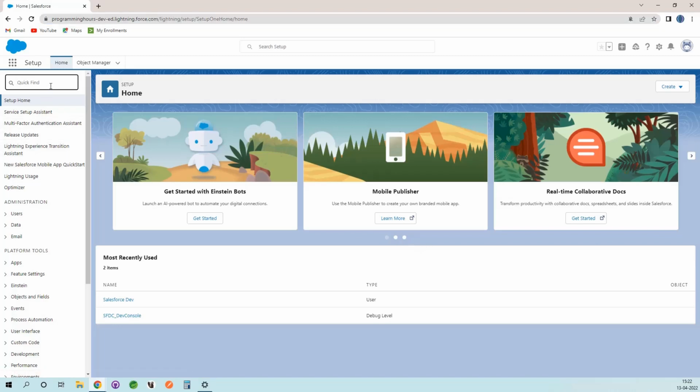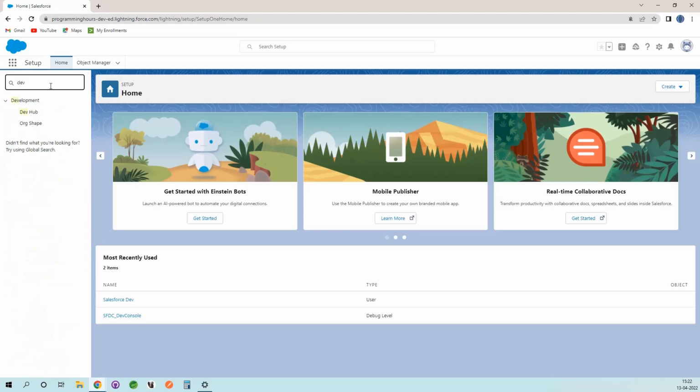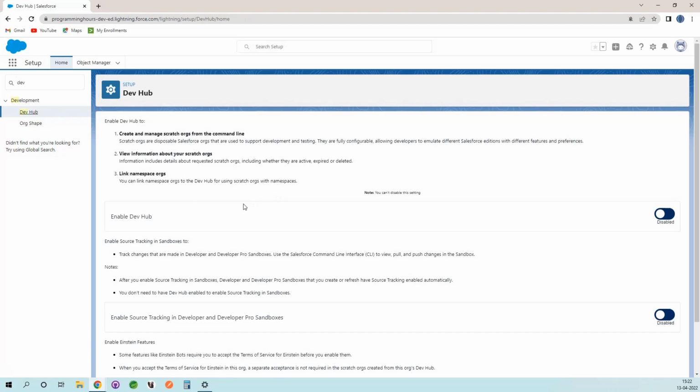For this, just click on the search bar and type dev. Under the development, click on DevHub. It will open a page like this, and you have to enable this checkbox. One more thing, once you enable DevHub, you won't be able to disable it. So make sure. I'm just clicking here to enable it.